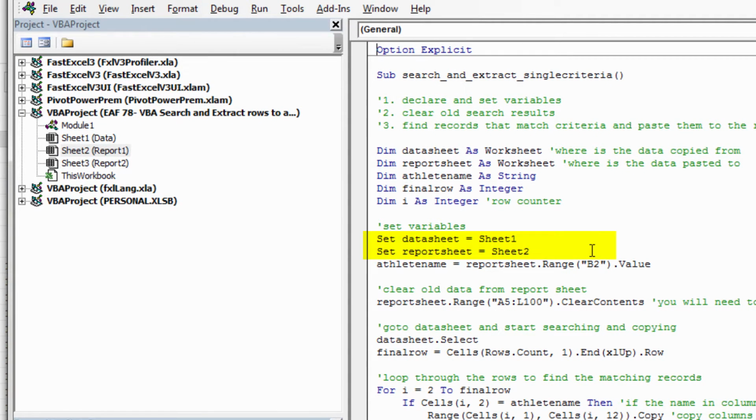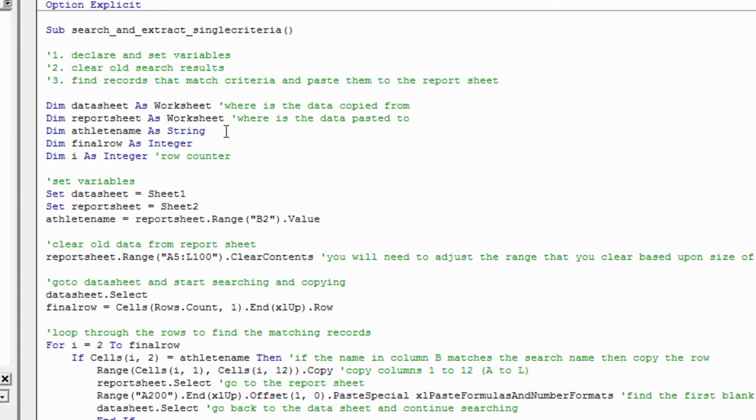I set a value to these variables. So I tell Excel that sheet 1 is my data sheet and sheet 2 is my report sheet. The reason to do that is that if you change the name of your worksheet, the code won't break. Simply by changing these two lines, you don't have to rewrite the code again. We'll see that when we look at the second part. Skip back up to our variable declarations again.